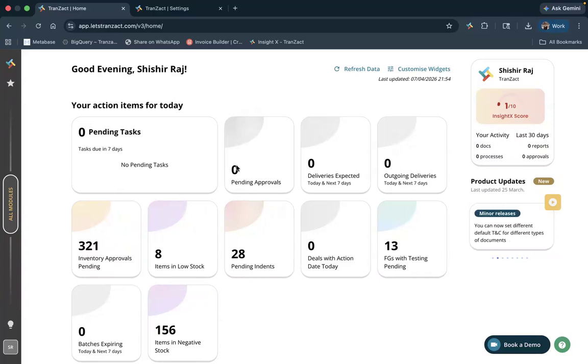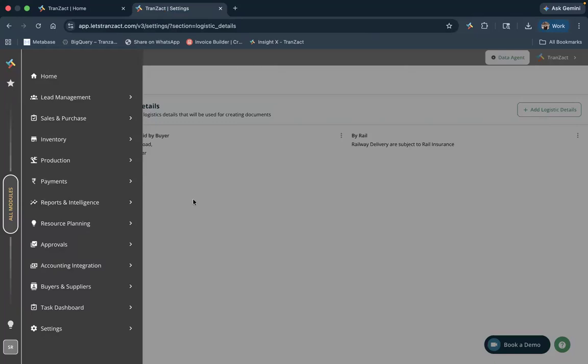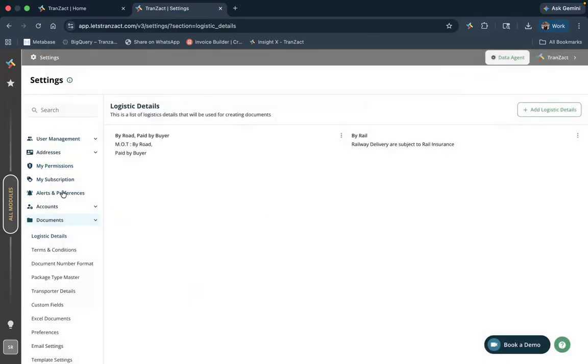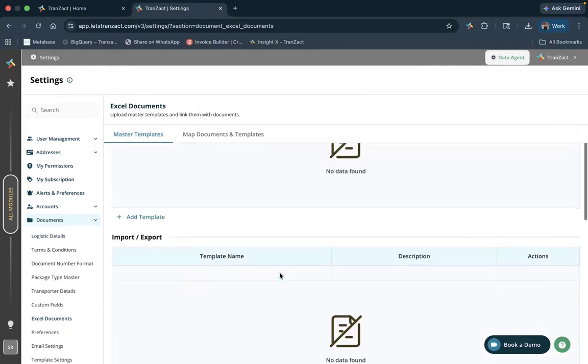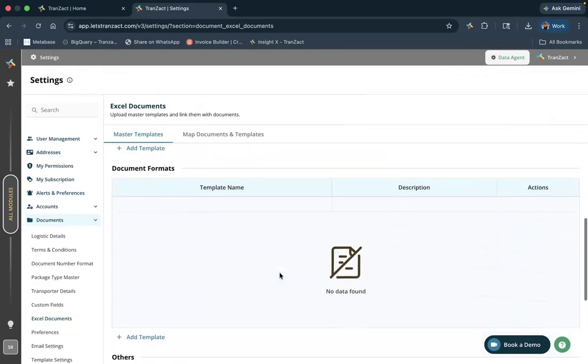First of all, you need to go to the settings module. Once we come to the settings module, you need to go to documents. Here you will find the documents. Now, after going to documents, please go to Excel document. This is where you go ahead and set up your own template for quality control, for document formats.